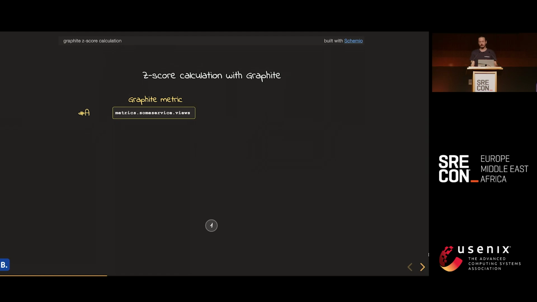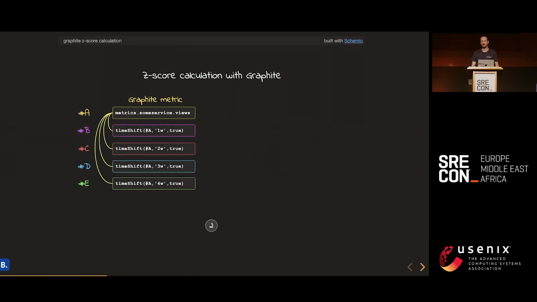But what we did is, if we had some kind of business metric in Graphite, we would then create 4 or 5 additional metrics with a time shift function. So we basically take a time shift of 1 week. We're going back 1 week ago, 2 weeks ago, 3 weeks ago, etc. That's the same idea as I showed you earlier in the simulation.